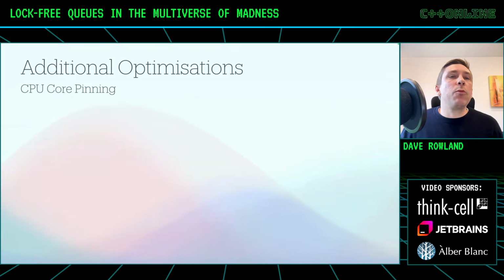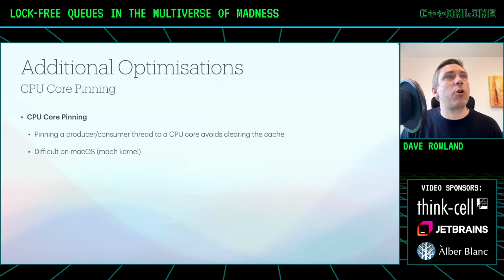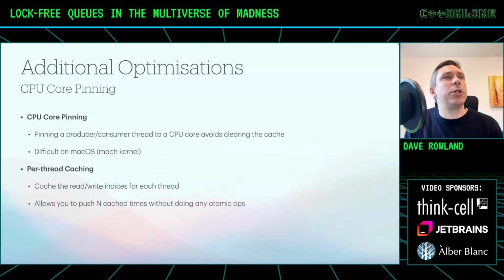Now, there's a few more optimizations you could probably do with multiple producers, multiple consumers. You could try pinning a thread to a specific core to avoid cache clearing. However, this is difficult to do on macOS these days. You have these quality of service APIs that provide hints to how the CPU should be utilized, but it's quite difficult to actually pin a thread to a core. And then, as I mentioned, you could do per-thread caching where you take a snapshot of the queue and then try and push and pop that many times without interacting with the other side of the queue.